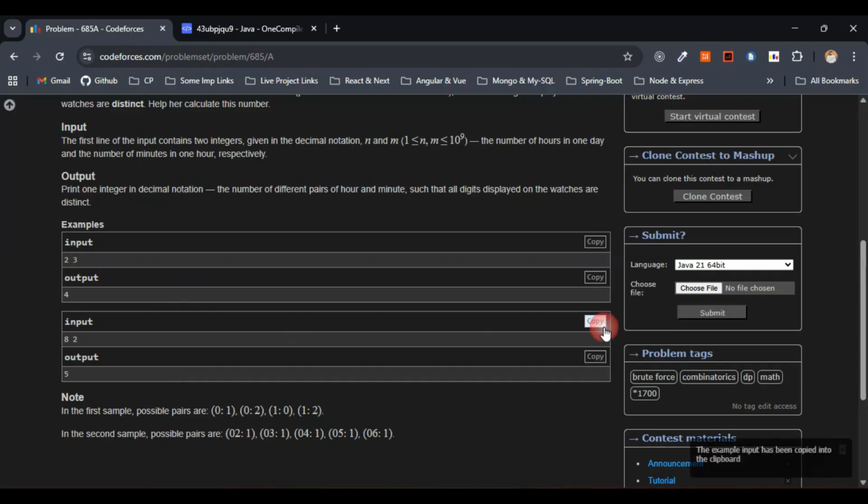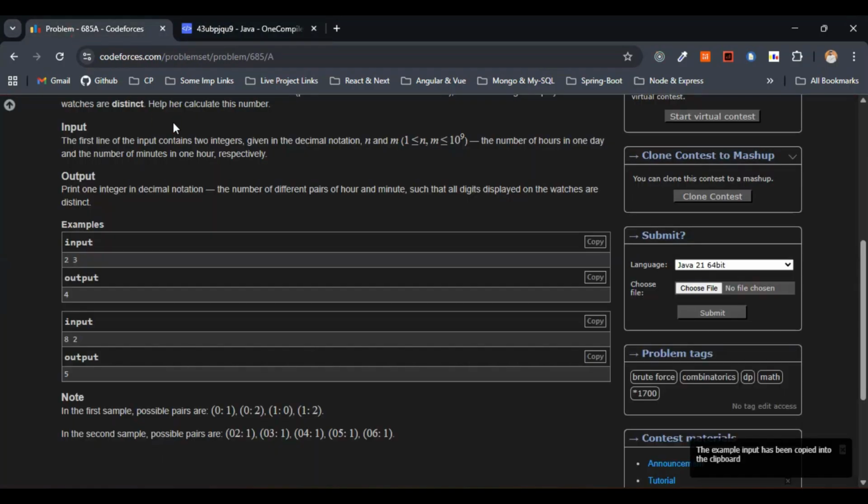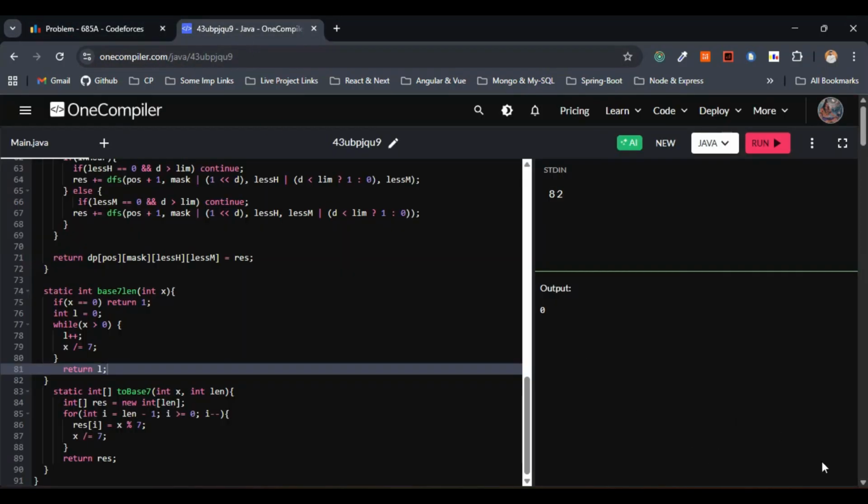So let's check what we have done wrong. Let me copy this input as well. Let's see what output we are getting here. So we are getting 0. We need to get the output 5 basically. Let's check what we have done wrong.